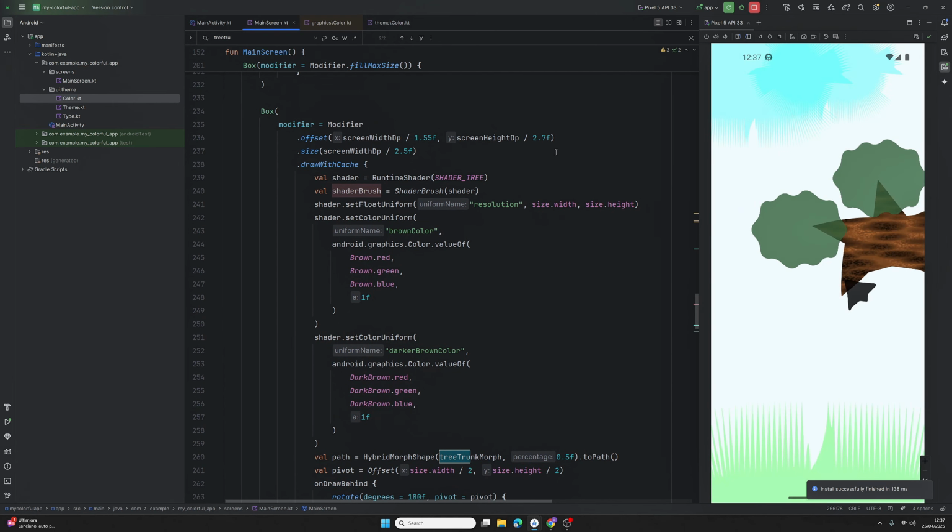We set the color to the brush and put it. Okay, so we changed from color to brush in the draw path, and now we have the brush coloring our path.